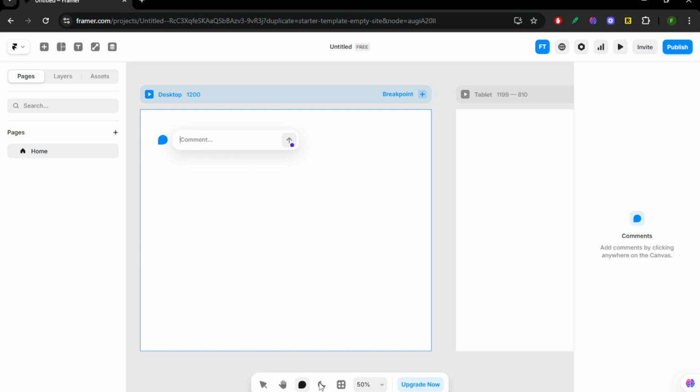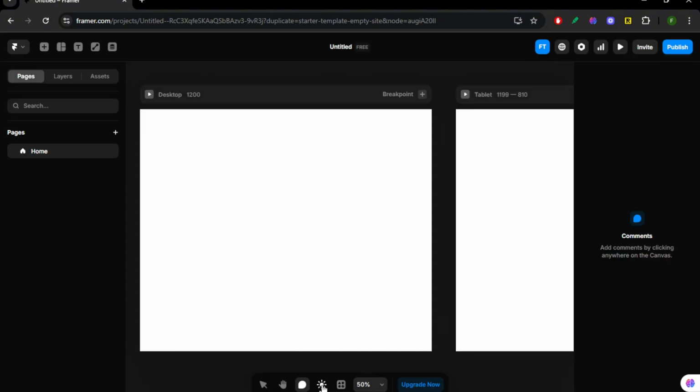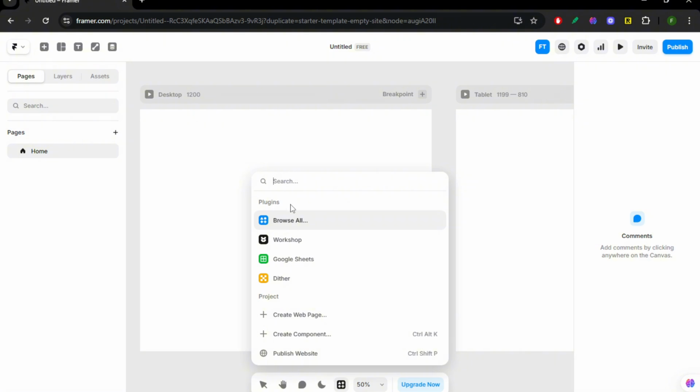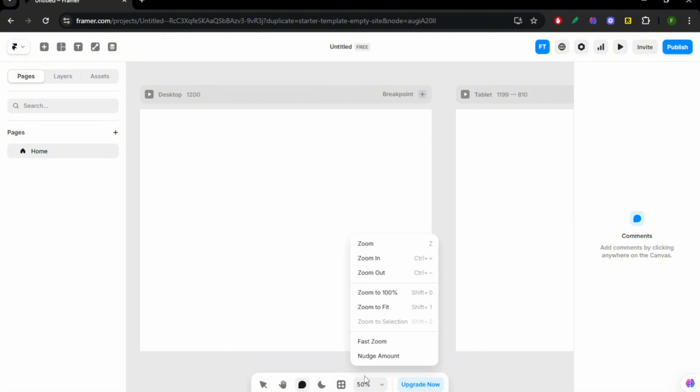Next is this moon icon. It allows you to switch between themes, so you can have a dark theme or a day theme, depending on what you prefer. Next one is the plugins. You can search several plugins here that you can install in Framer. For example, if you want to add a Figma template and copy paste it in Framer, you can do so by downloading it from this plugins tool.